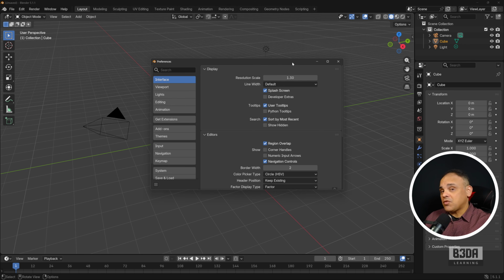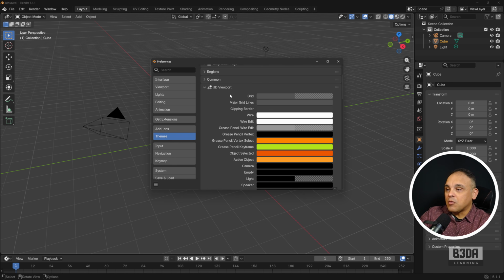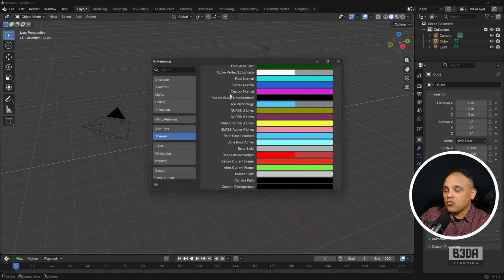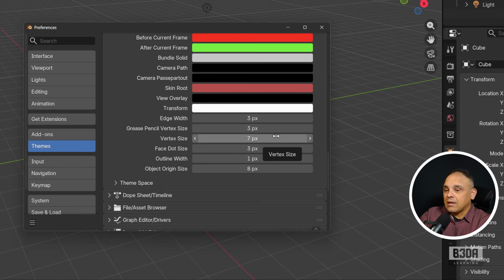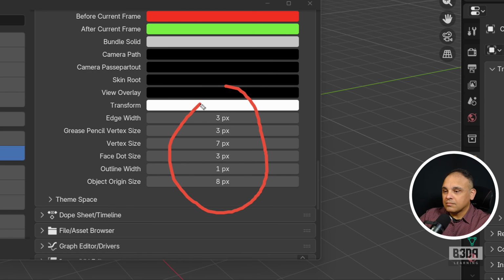And by the way, if you want to make changes to your theme the same way as I did, you have the Themes tab here, and you can come here and expand the options. Let me just open here the 3D viewport section, and if you scroll down, you will see here these were the options that I modified for this theme. It's basically this list here. These were the options that I changed: the wedge, the edge width, the vertex size, and the outline, the object origin size. Just 3 quick settings. So in case you want to use the same theme as me, just change these settings here.